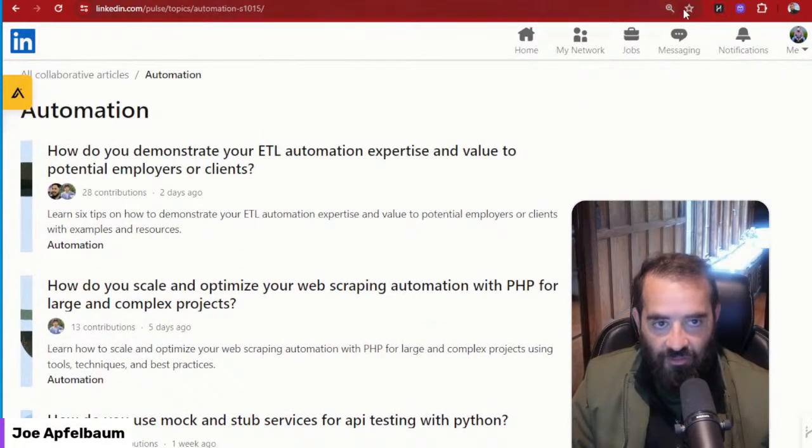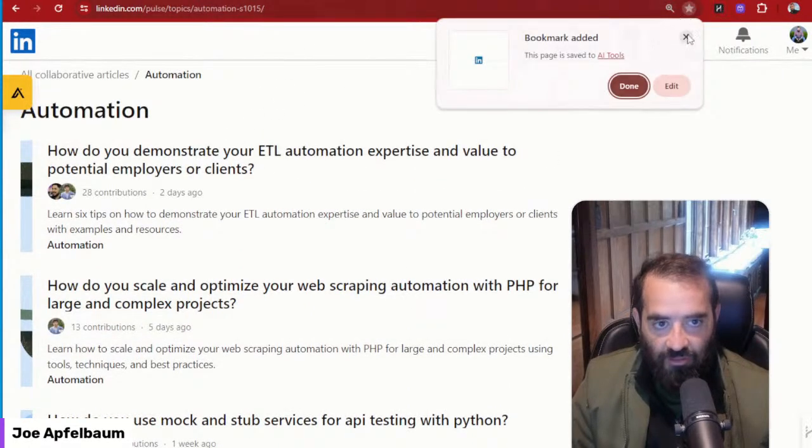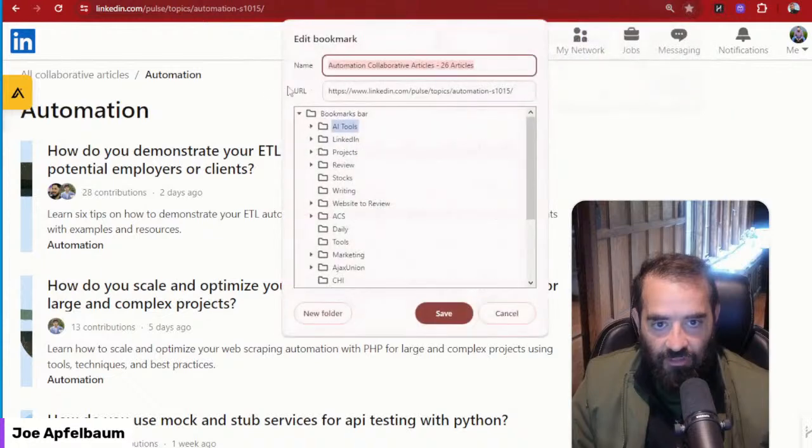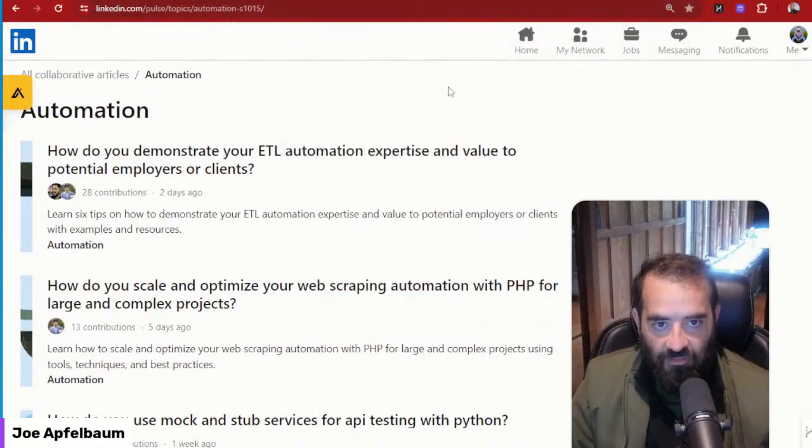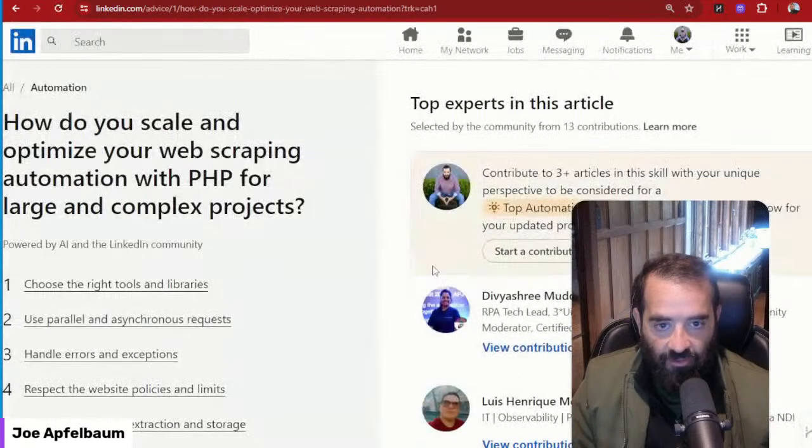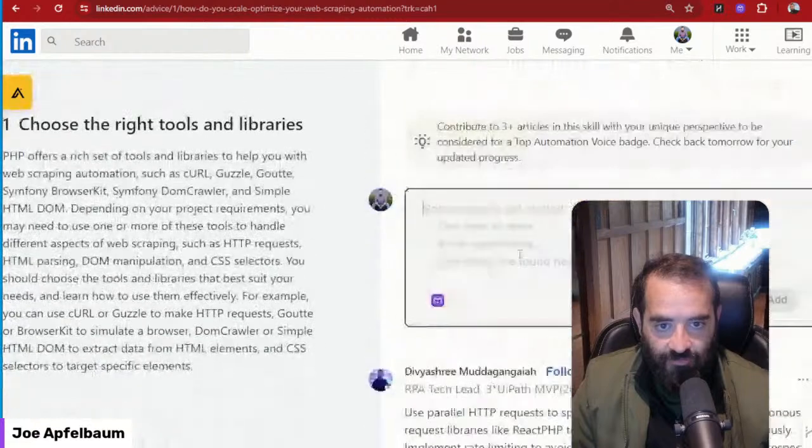So the first thing I'm going to do is bookmark this page right here. I just bookmarked this as a potential goal. So let's mark the date. Today's May 12th. We're going to try to get a badge for automation. So we're going to start contributing.